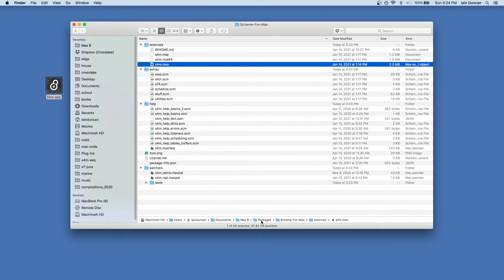So this should be all you need to install Scheme for Max. It just needs to go in the Max8 packages directory and then Max will be able to find it. So let's open Max.